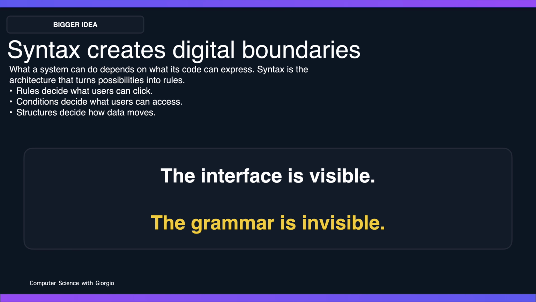Here is the bigger picture. Syntax does not only help code run, it defines what is possible. It decides what the user can do. What buttons work? What pages open? What information moves? When you use an app, you only see the interface, but underneath, there is another world. The grammar of code. Invisible but essential.